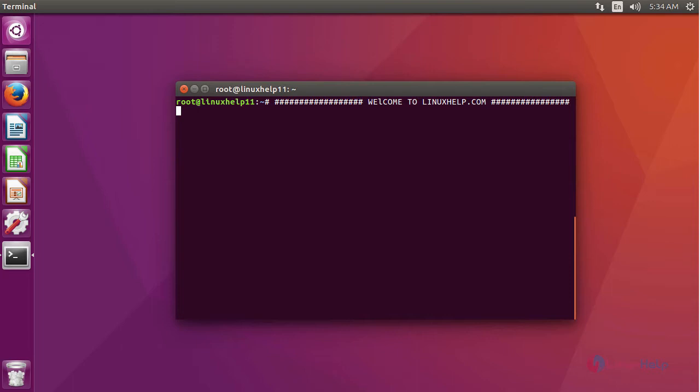Okay friends, now I am going to show you how to install Tomcat 9 on Ubuntu 16.04. Since Apache Tomcat works on Java, first we have to install Java. Using this command, I am going to install Java.